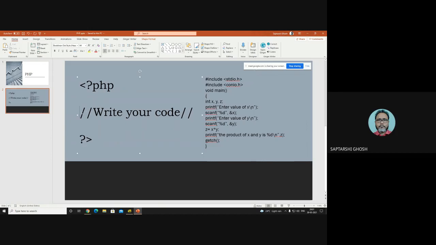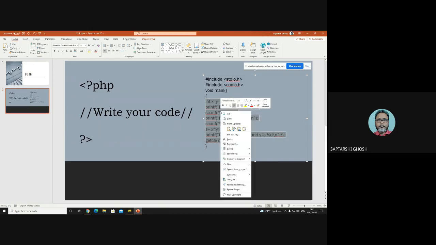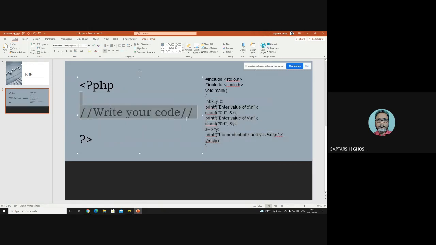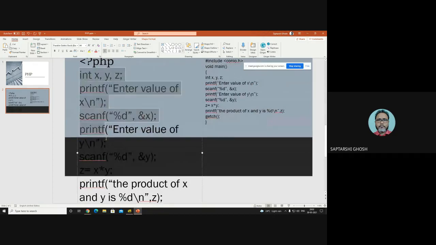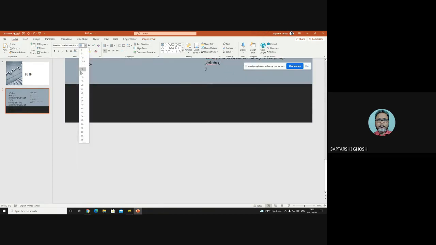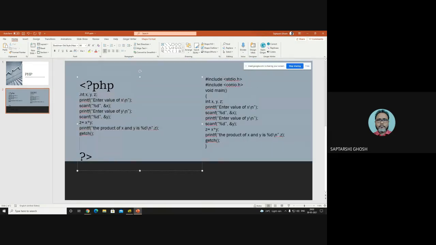But whenever I have written this, you have to write the code here. Now, what you have to do? You have to write code here. Now we have written this. Okay. Now the question is, here we have written that, here you have to write the code. So this is the C code, but this is the PHP code. But you see, PHP code is not written this way. The syntax of PHP code writing is something a bit different.